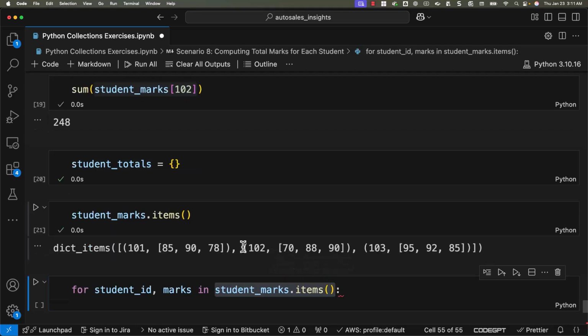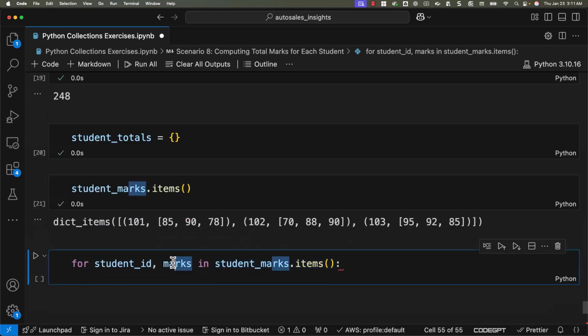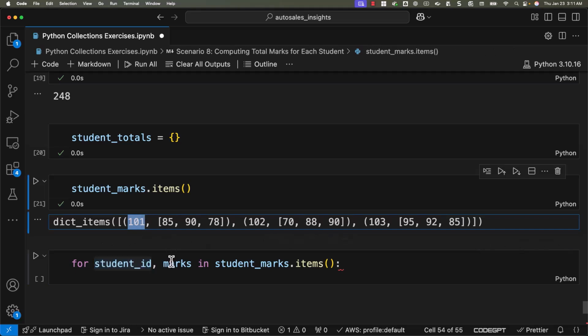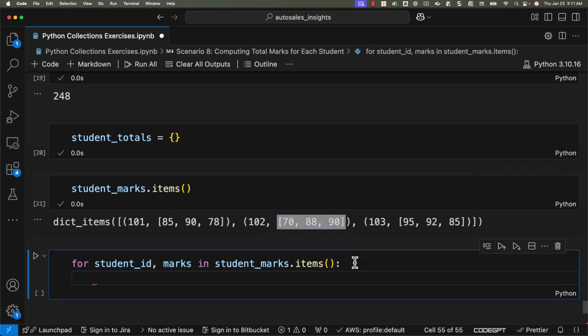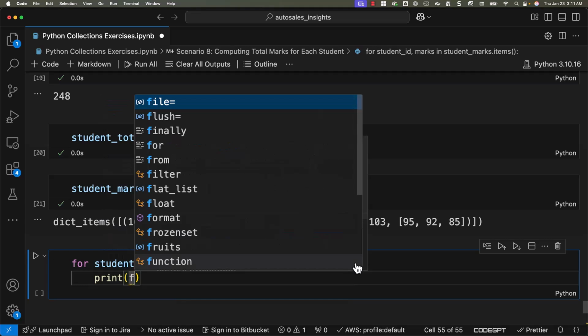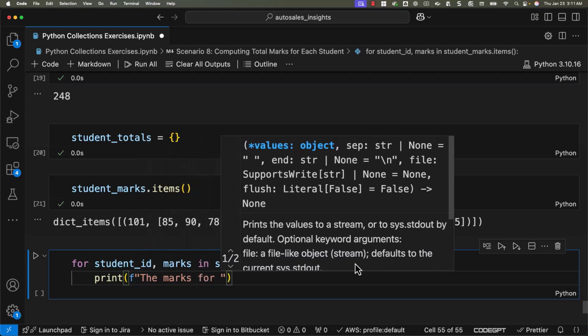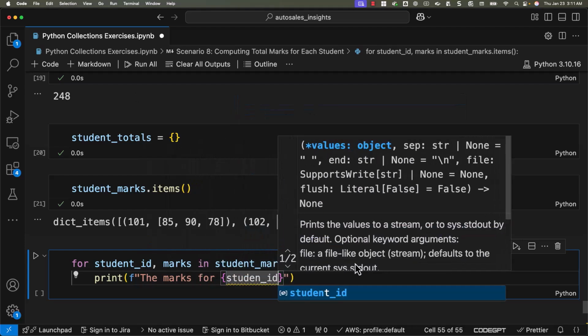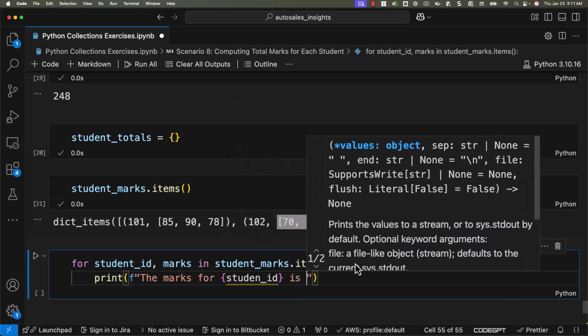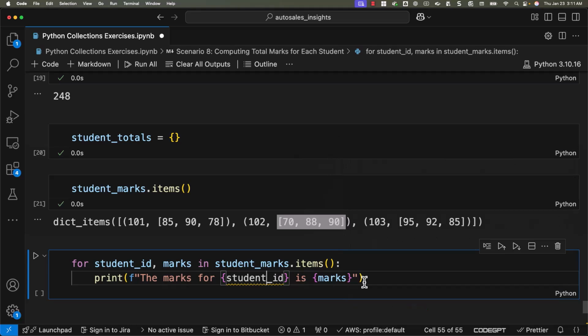As it returns a list of tuples, we should be able to use this approach to read corresponding elements in each tuple into two different variables. In this case, student_id will contain 101 for the first item, and then marks will contain the list for the first item. As it iterates through for the second item, this will be the student_id, and this will be the marks. Now you can say print, then the marks for student ID is marks. Let me say student_id.